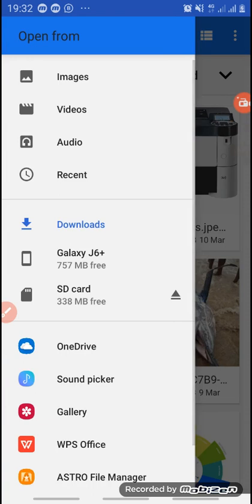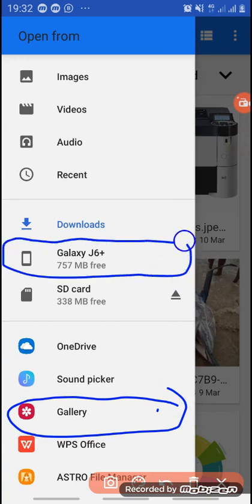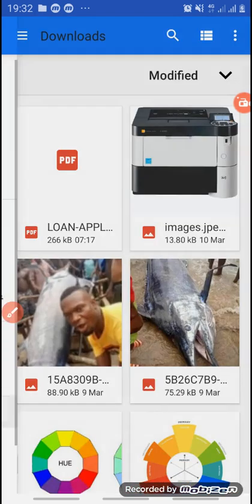Can you see that? So you can just go with any option that you are convenient with. You understand? If you want to go directly to your gallery, you go here. If there's a particular place that the thing is saved, it depends on how you understand to use your phone. So in this case, I'm going straight to gallery.